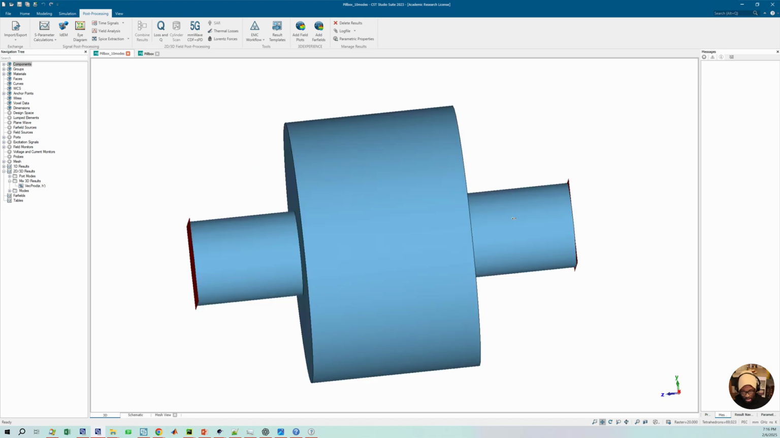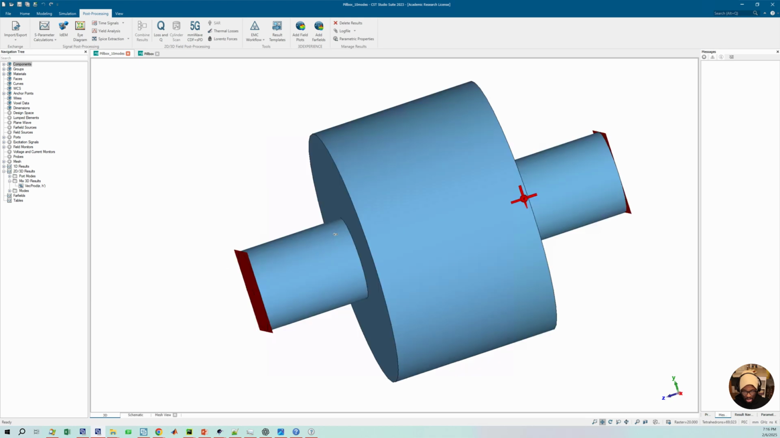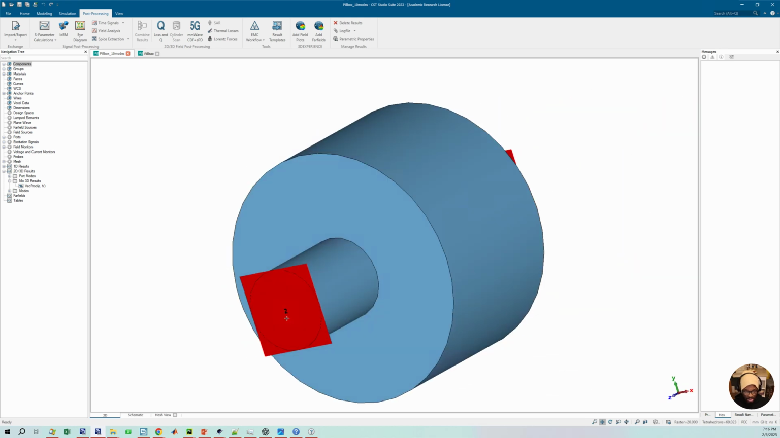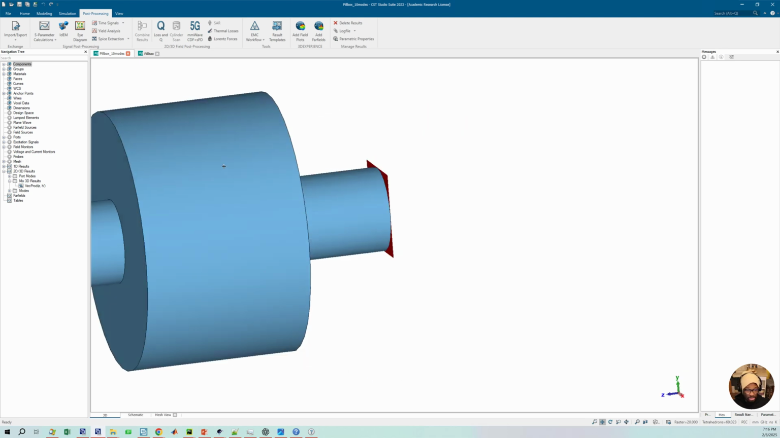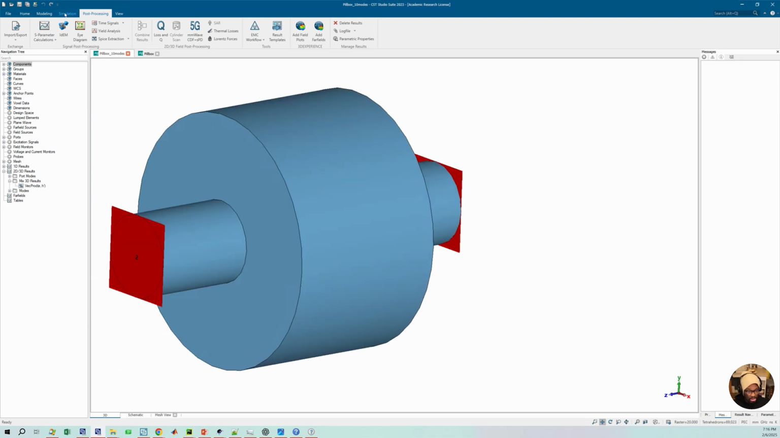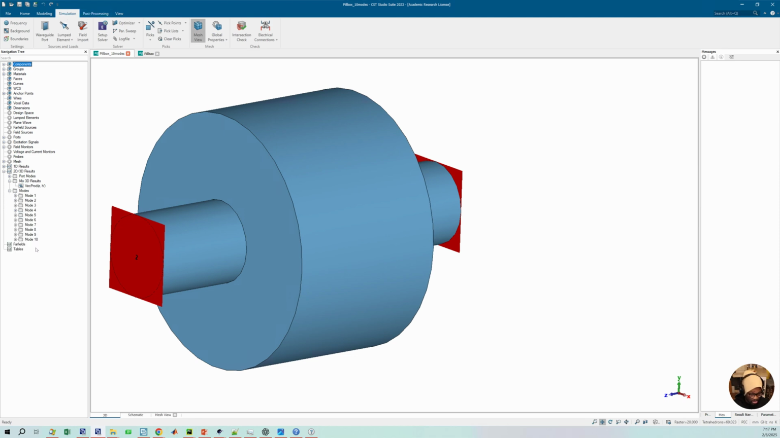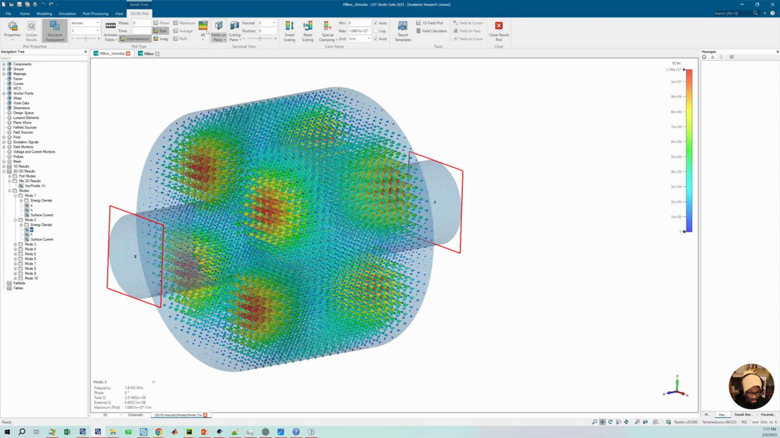For the quality factor calculation, I have an ordinary pillbox with 2 ports, and I'm going to calculate the average power flowing through this port and the average power flowing through this port. For that, I hope I have everything right. I already ran the simulation for 10 eigenmodes, so I have 10 eigenmodes.